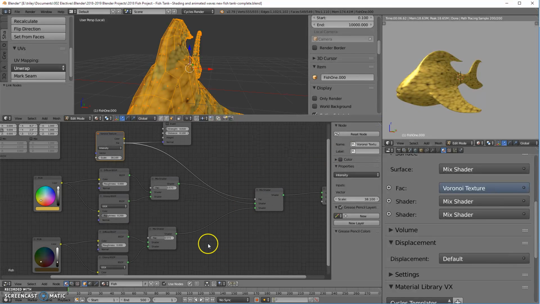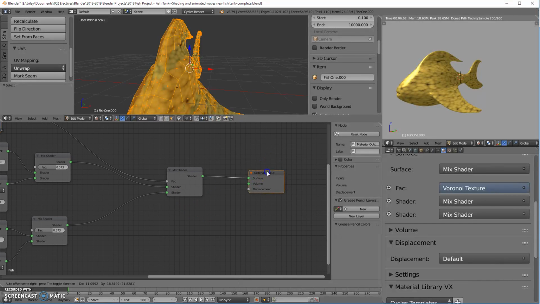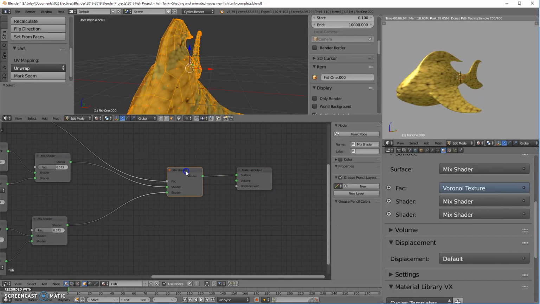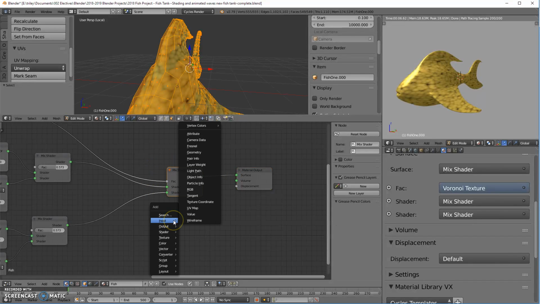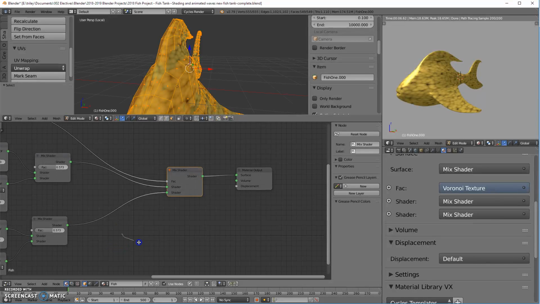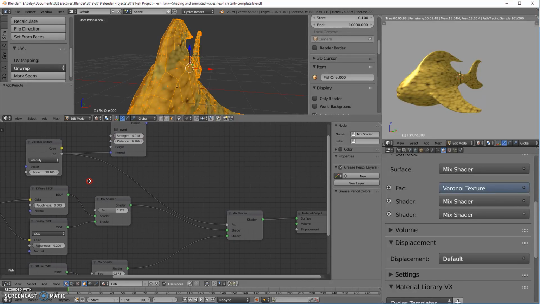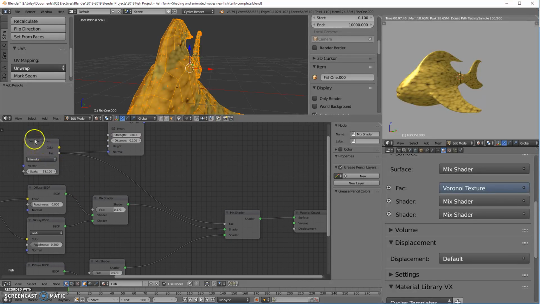And just to start out with the basics, you have your material output, and then you usually have a shader. I put in a mixed shader. To do that, of course, you just do Shift A, go to where it says shader, and you can choose mix. And then to sort between the colors, you actually can use a texture of some sort.